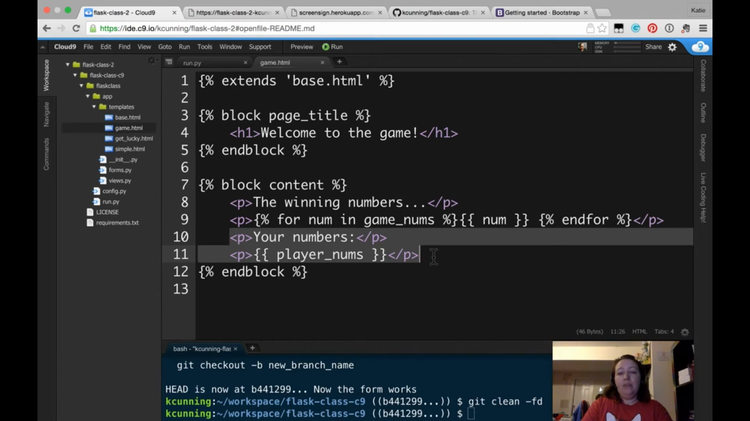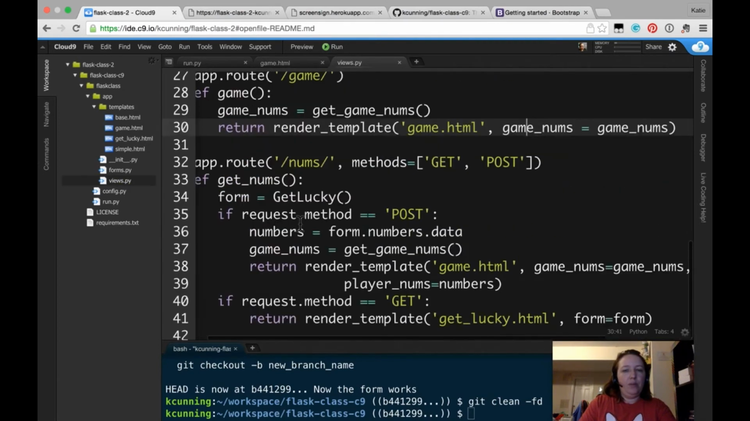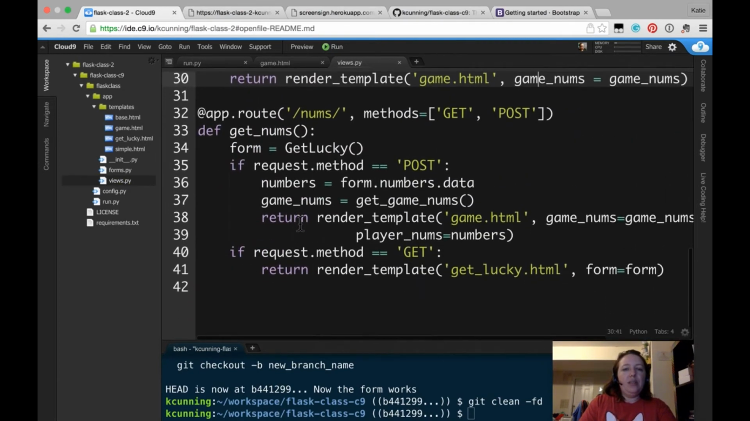So now instead of just saying the winning numbers, we actually have a template variable called player nums. So we're going to get this from somewhere. Where are we going to get it? We are going to get it from views.py. Go all the way to the bottom. And as you can see, nums has grown a little bit.